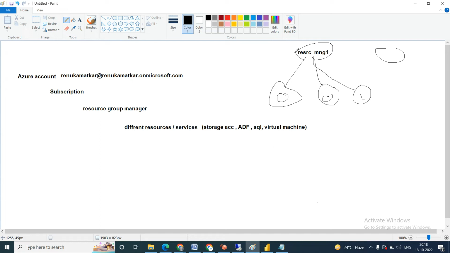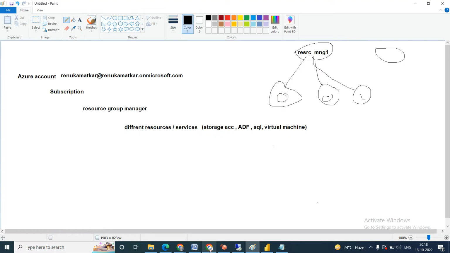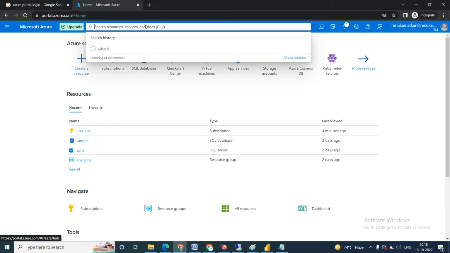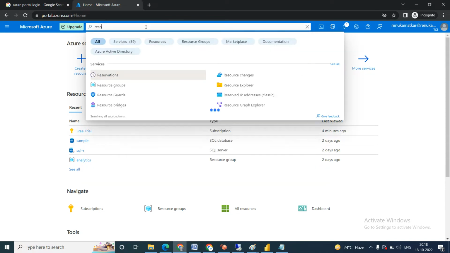So let's create a first resource. Whenever you want to create any project, first we need to create a resource. Okay, so let's create a resource. First create a resource. Okay, so where will we get a resource? You can search directly here, resource.